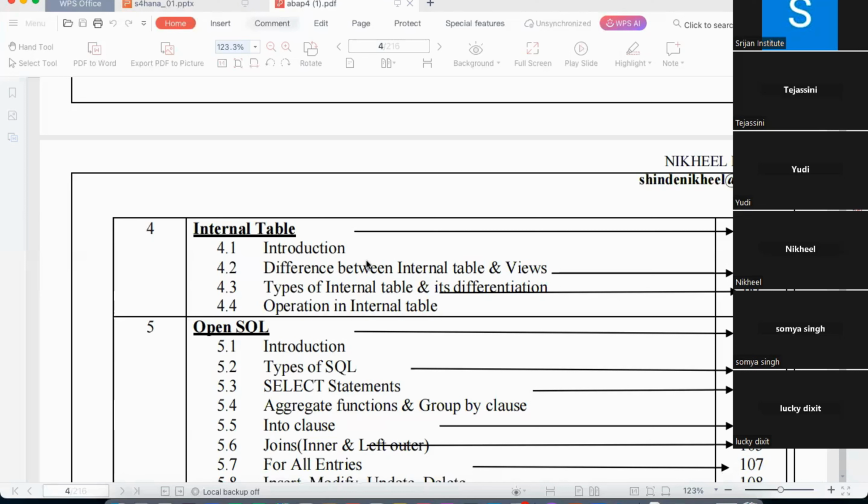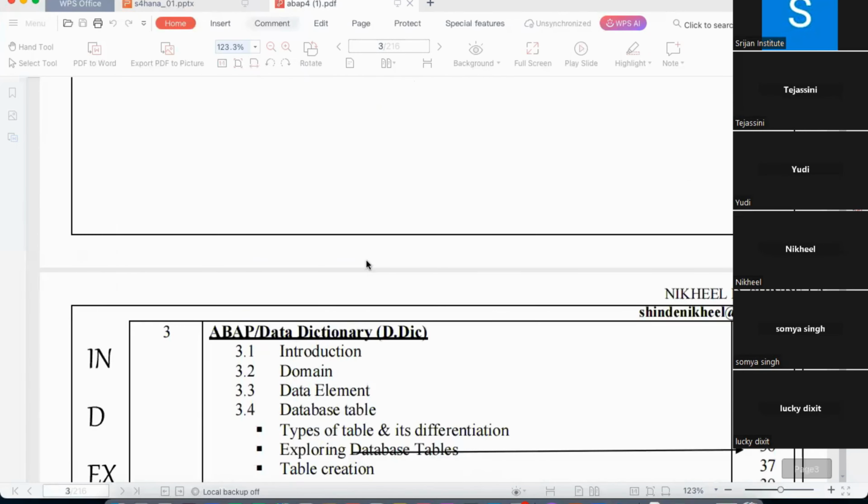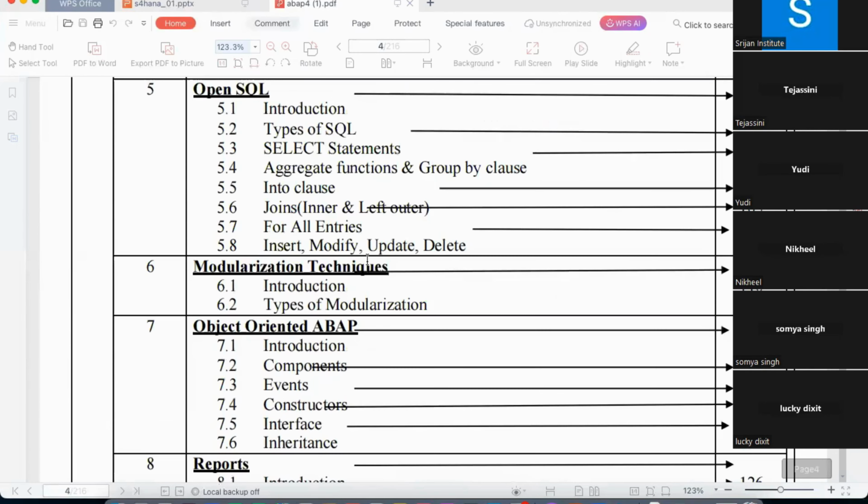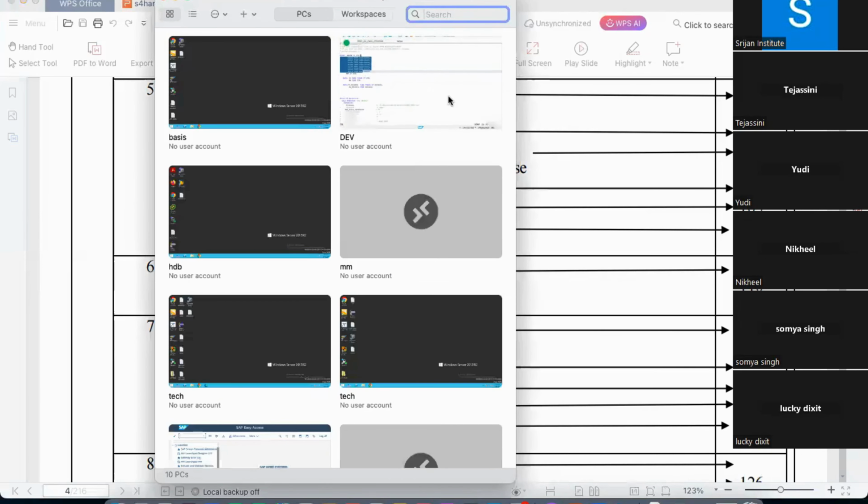Because in ECC, we create tables using the data dictionary and internal tables. But in HANA, we'll use Open SQL and schema. Using that schema, we can operate. So I'll show you the platform for HANA here.